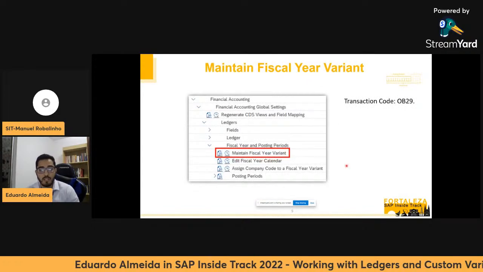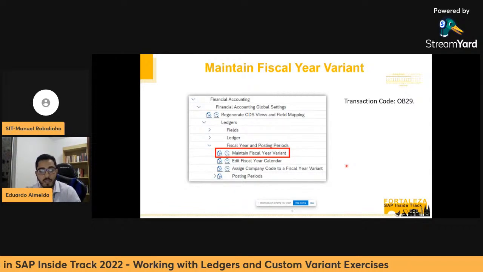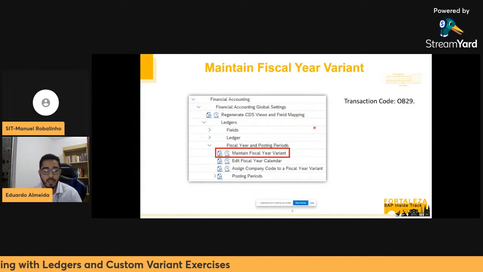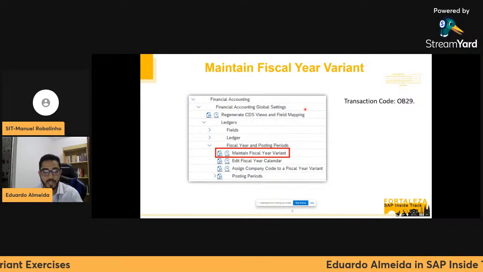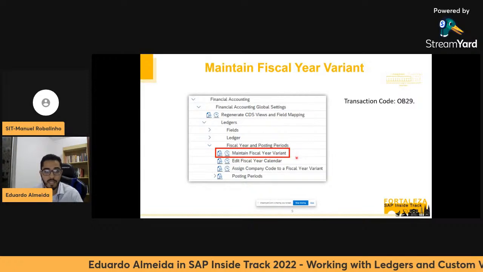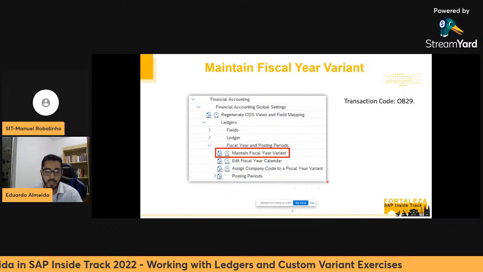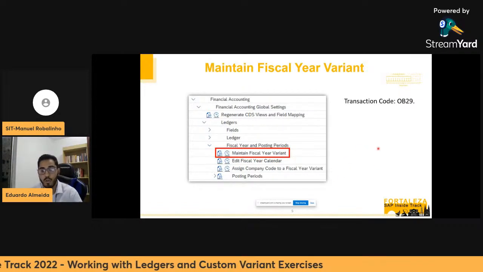So let's go into the system. Here in the customization guide, we will talk about an activity that is under Financial Accounting, Global Settings, Ledgers, Fiscal Year and Posting Periods, Maintain Fiscal Year Variant. Or you can do this activity directly with the transaction code OP29.